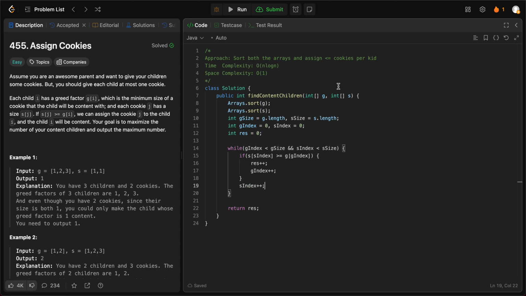Awesome. So let's talk about the space and the time complexity of the entire solution. The time complexity of the entire solution is O of n log n, since we are sorting two arrays right here, and the space complexity is O of 1 since we aren't using any additional space to solve this problem.